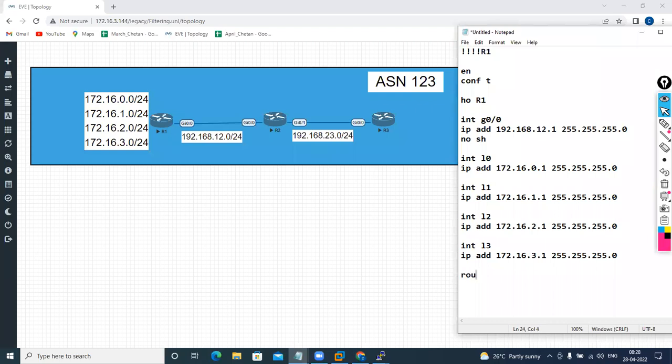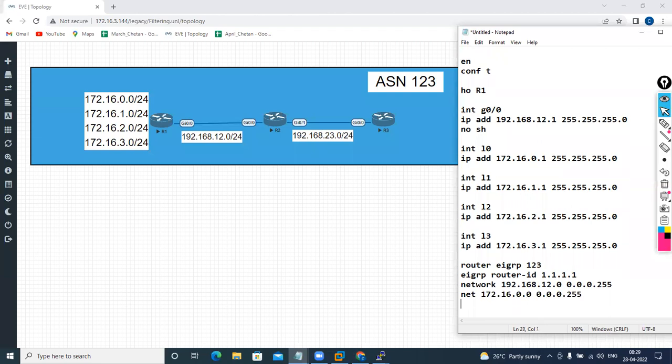So then enable EIGRP. So router eigrp 123. EIGRP router ID, router number is 1.1.1.1. So network 192.168.12.0 with the wildcard mask. Then network 172.16.0.0 0.0.0.255. Fine. No auto-summary.